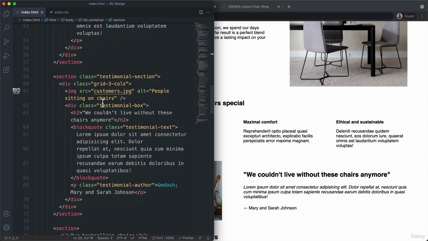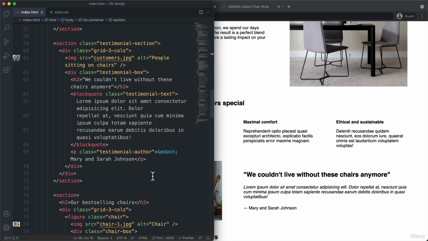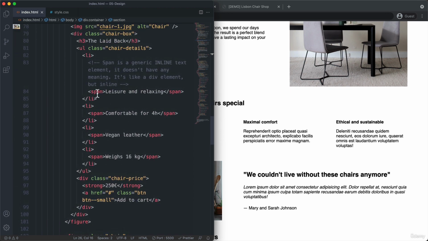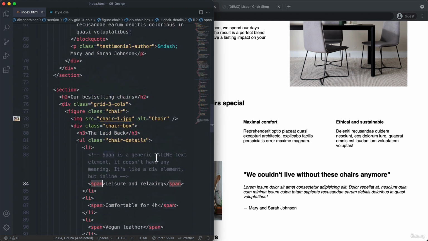Then another element that is important is the span element. This here right here. As it says here actually, the span is just a generic inline element that we use for text, but it doesn't have any meaning. So it's a little bit like the div element, which also doesn't have any meaning, but for inline elements. So when we just need a small element for some text, we always reach for the span element.